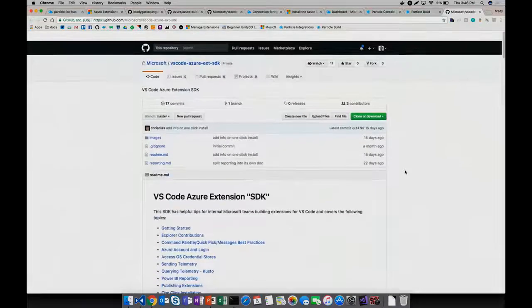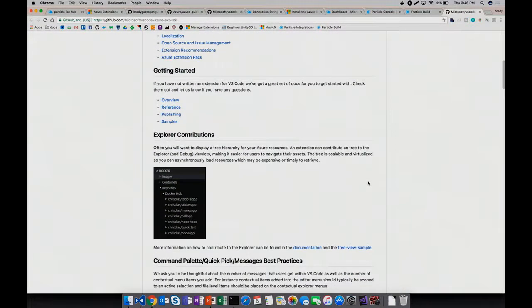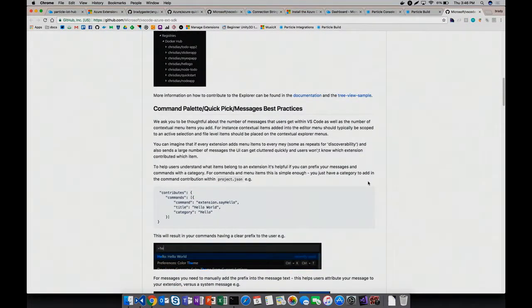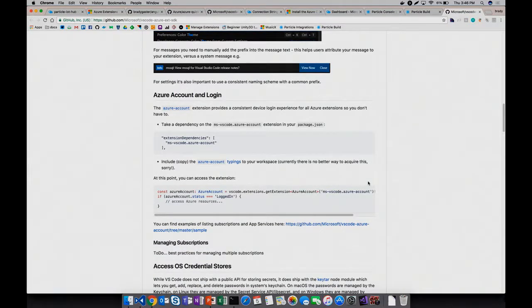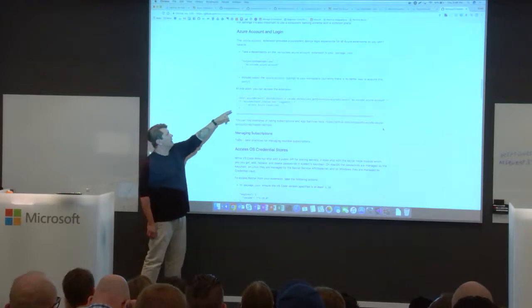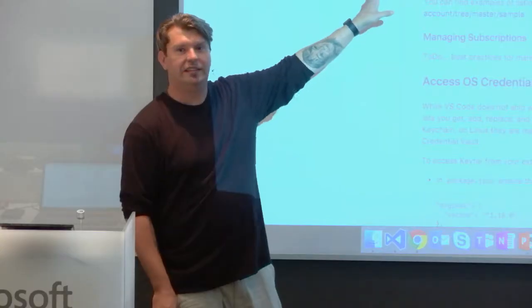This will really show you all the different things. It's got a nice table of contents. It walks through everything. It shows you how you would contribute stuff into the Explorer. It shows you some best practices on using commands, if you want to add commands, which is the stuff that pops down from the command palette, which is really all my extension was. Not recommended. It's kind of hard to find. It talks about Azure Account, and it literally says you want to take a dependency on this in your extension dependencies, and then you want to use this code, and this code helps you log in. Trust me, this is so much better.